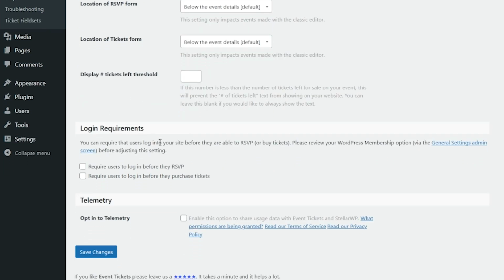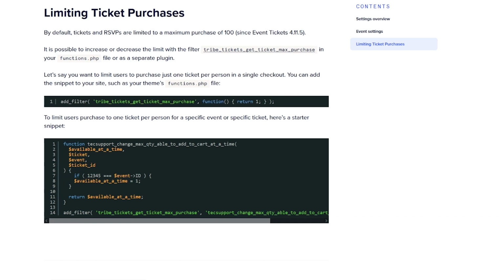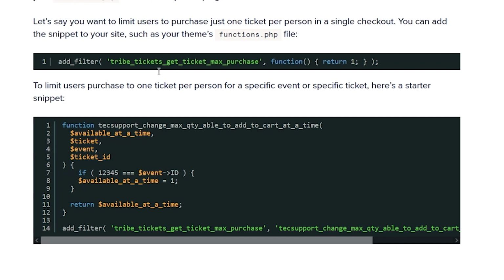Then you see we still have the login requirements options where you can require users to log in before they RSVP or require users to log in before they purchase tickets. And again, we have the telemetry option, which sends data back to Stellar WP where we can improve the product. By default, tickets and RSVPs are limited to a maximum purchase of 100 ever since Event Tickets version 4.11.5. It is possible to increase or decrease the limit with the filter in your functions.php file or as a separate plugin. And as you can see, we're going to link to this KB article, but here is the code snippet for the filter that you can add.